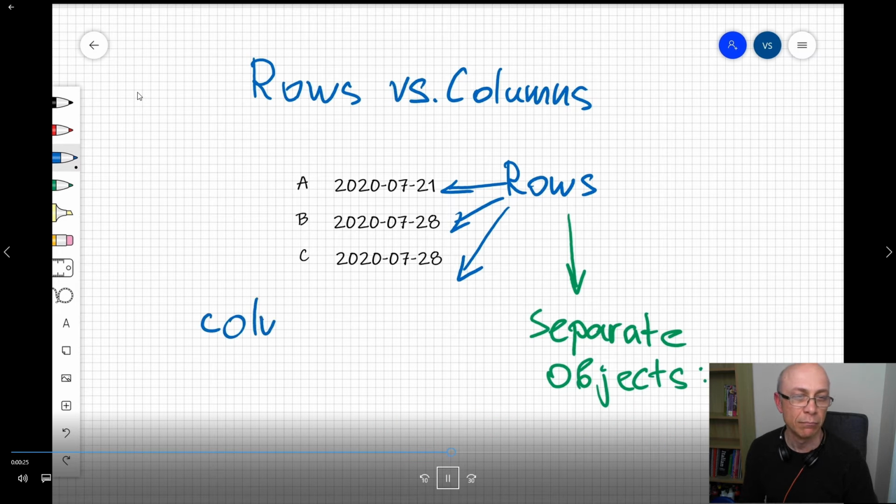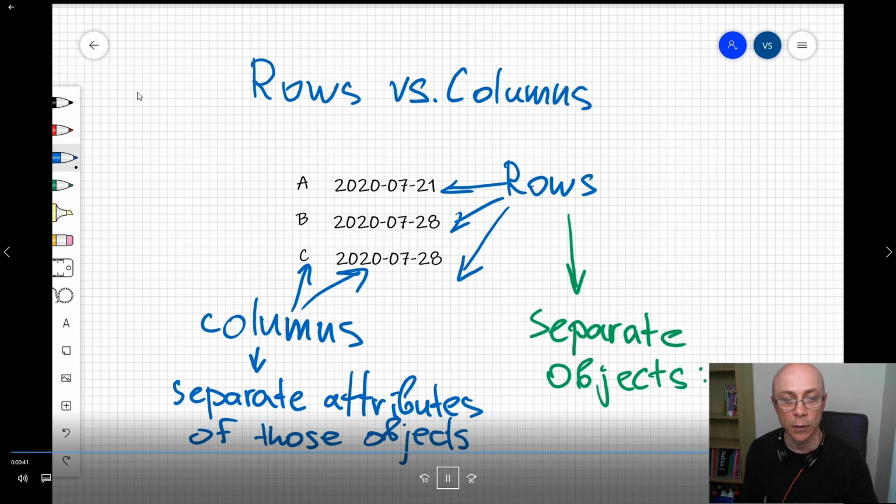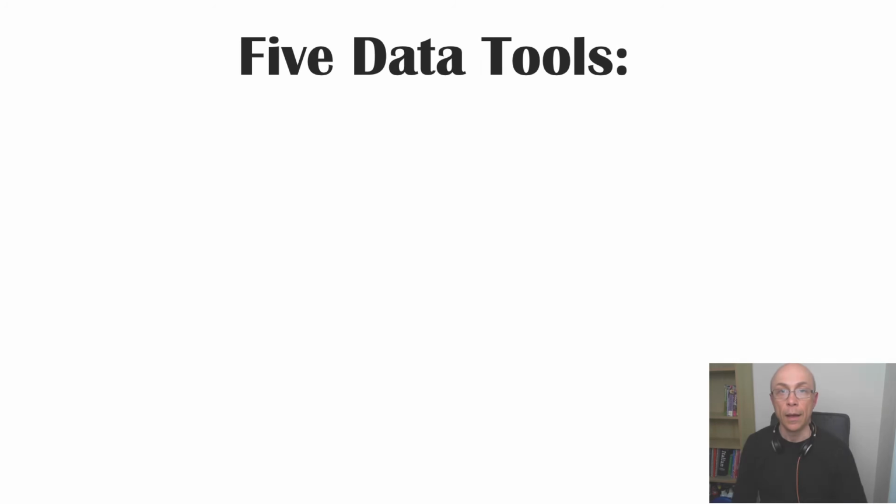First column is, let's say, some kind of ID, ABC, and the second column is a date. So that's a simple table for you. And effectively, again, the story here is that rows are your objects and the columns are your attributes, or the attributes of those objects. And that was table.